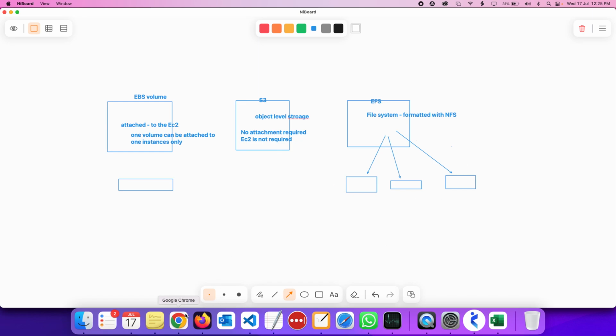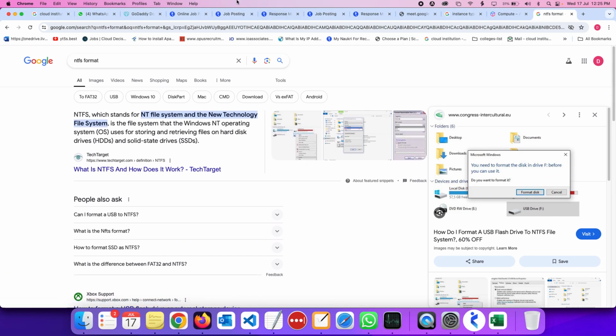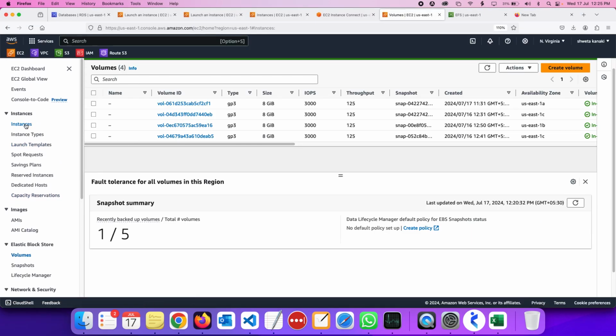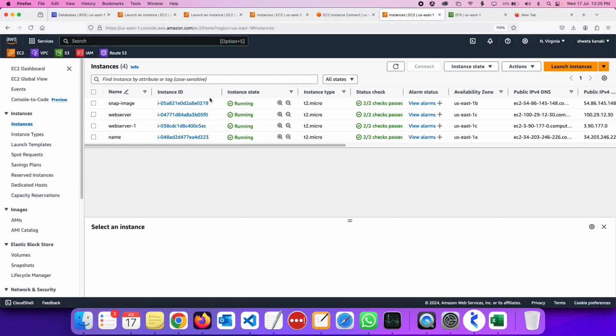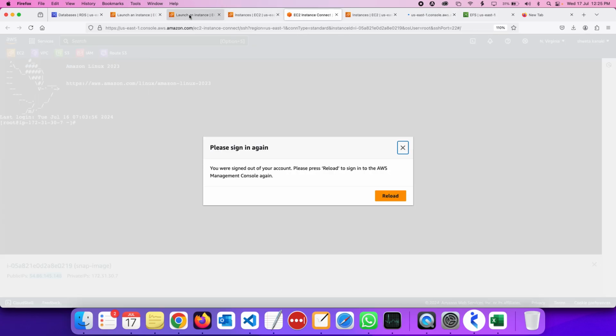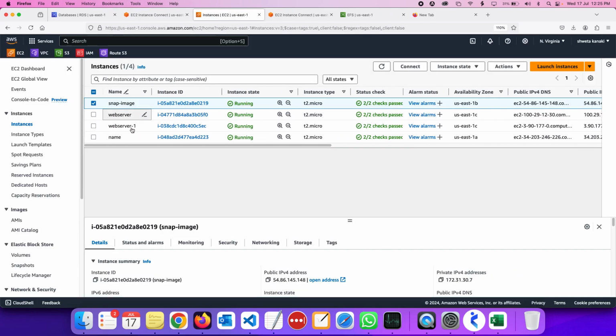Okay, now I'm creating one. I already have three instances. I'm going to log in to each one of these. First of all, I'm going to connect one by one. This is the first image. It's a snap one. The snap image, we have observed one, observed two, all these things are there.